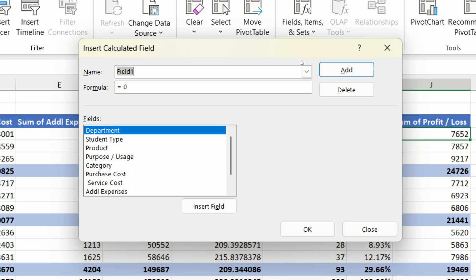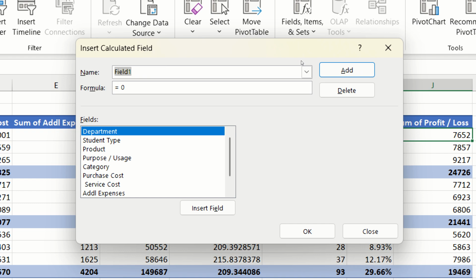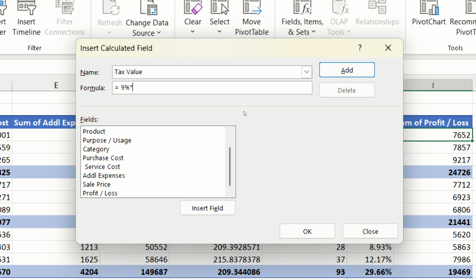And what is the name of that column? It's asking what is the name. Let us say the name of the column is tax value. I will give the name as tax value. And what is the formula? I think the formula is 9% multiplied with, and from now, forget your cell numbers, A1, B1, forget it. From now, it should be your column names. I want 9% into profit and loss.